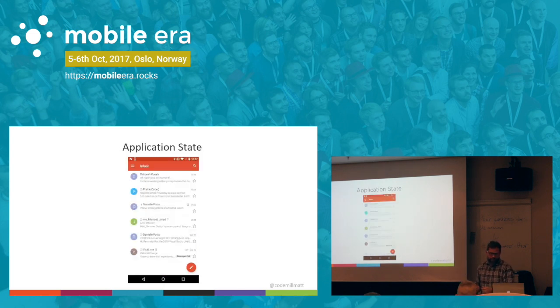blowing up. Gmail app. When you long press on something and actually go into a selection state, it's flipping the icons around so you know which ones you're selecting. So you can delete a bunch at once. Just that little animation lets you know what's going on with the app.